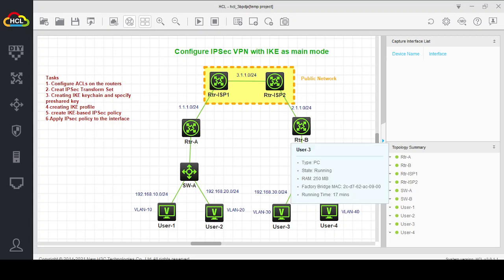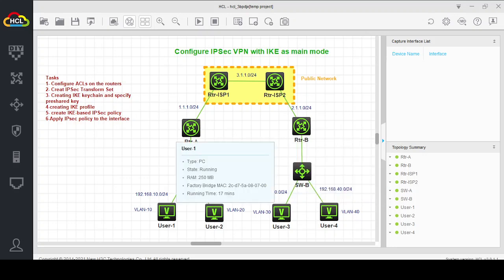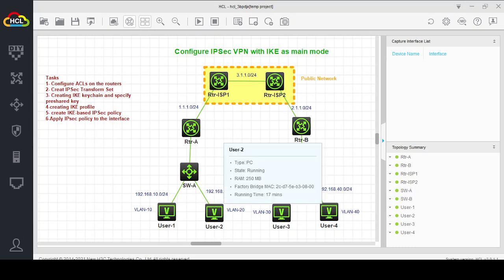It means these two networks, VLAN 10 and VLAN 30, will only be able to communicate with each other via VPN, whereas other networks, say VLAN 20, will be able to approach VLAN 30 without VPN. Only these two networks will be able to communicate via the public network over the VPN.